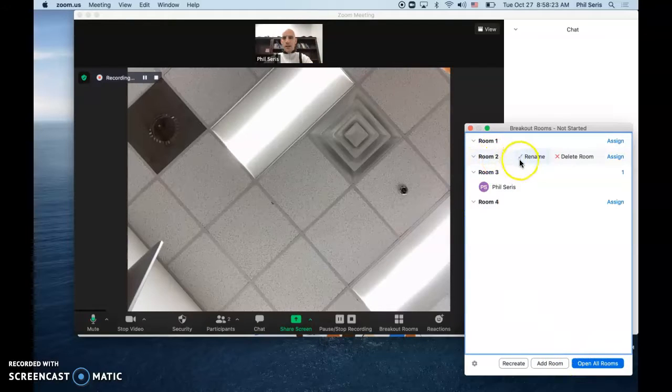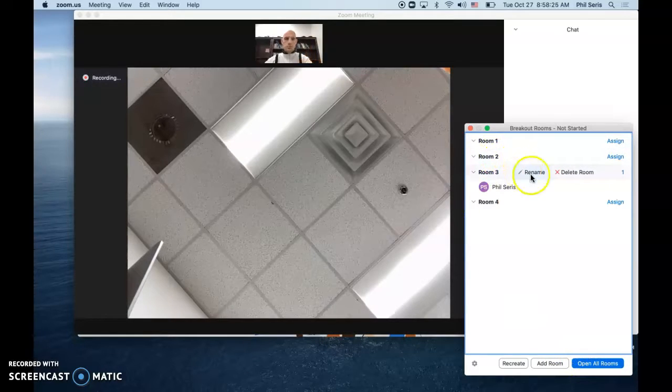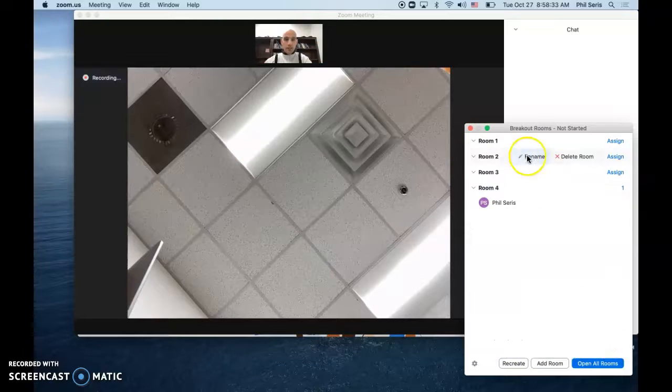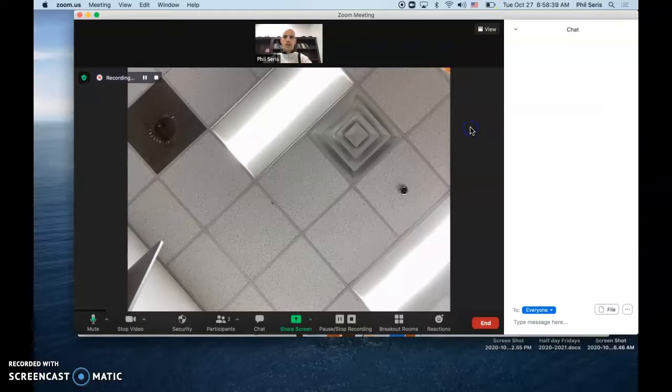So after they get brought back in from the Zoom rooms, you can see here, they've transitioned and everybody's back in the meeting. I can open up all the rooms again. I can recreate the rooms and it will shuffle everybody in the rooms. So you can do that if you want new groups. But that's kind of the way to facilitate breakout rooms. And if you have other questions about that, please let me know.